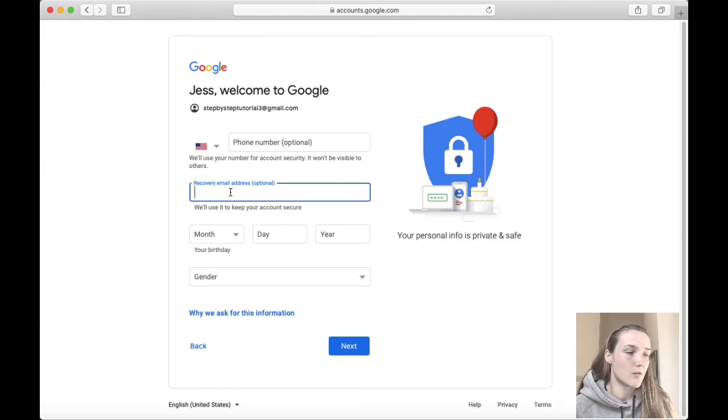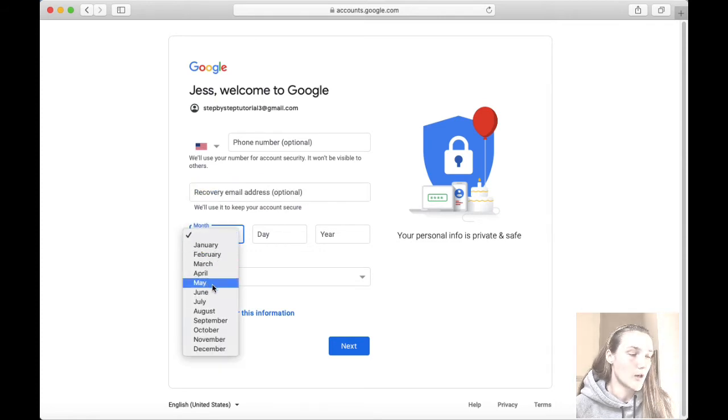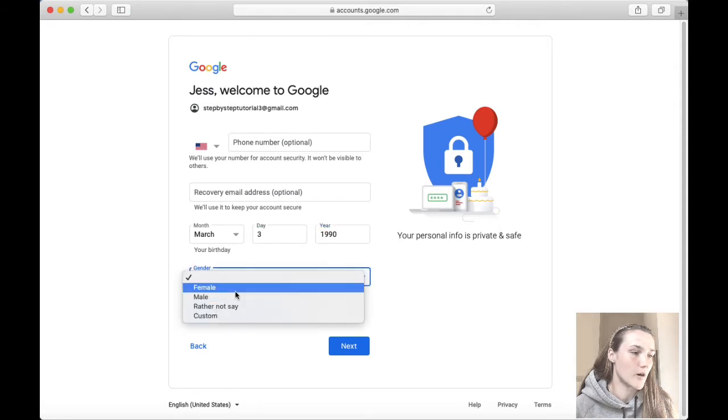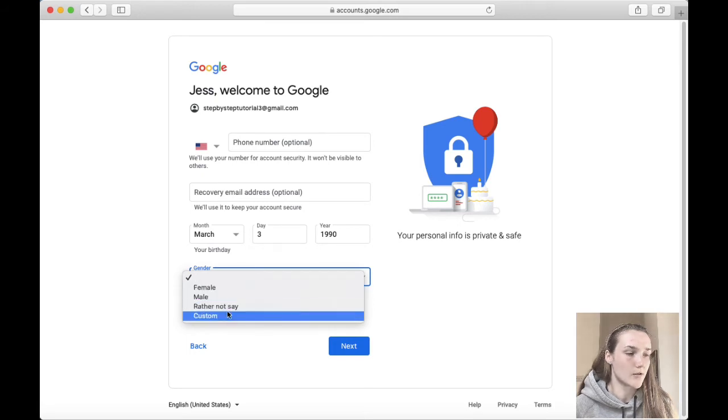You will need to input your birthday, month, and year. I don't know why, but they need this information just to make your account. Sometimes they send you personal special things on your birthday. So go ahead and click the month, the day, and the year. And then where it says gender, you can select these options: female, male, rather not say, or you can customize your gender if it's not available. I always click rather not say, and then I press next.